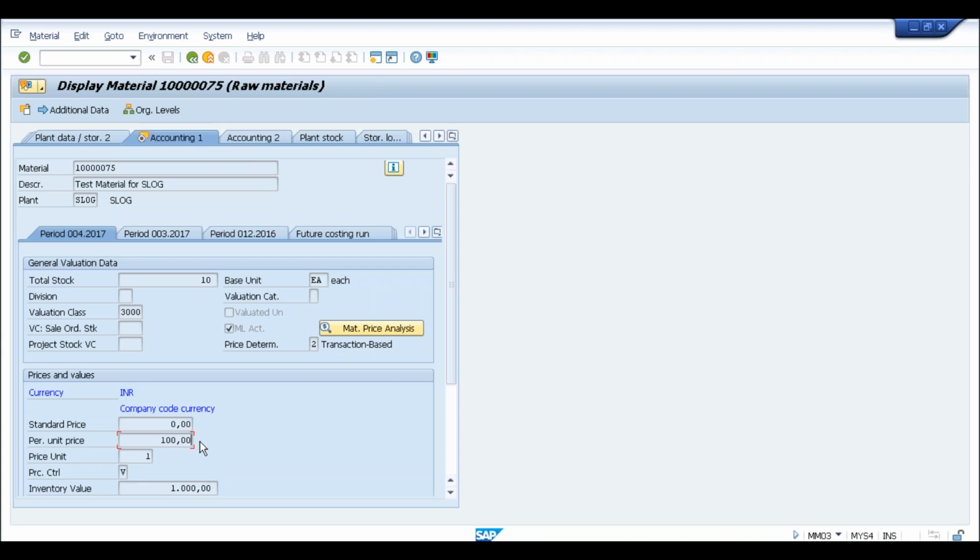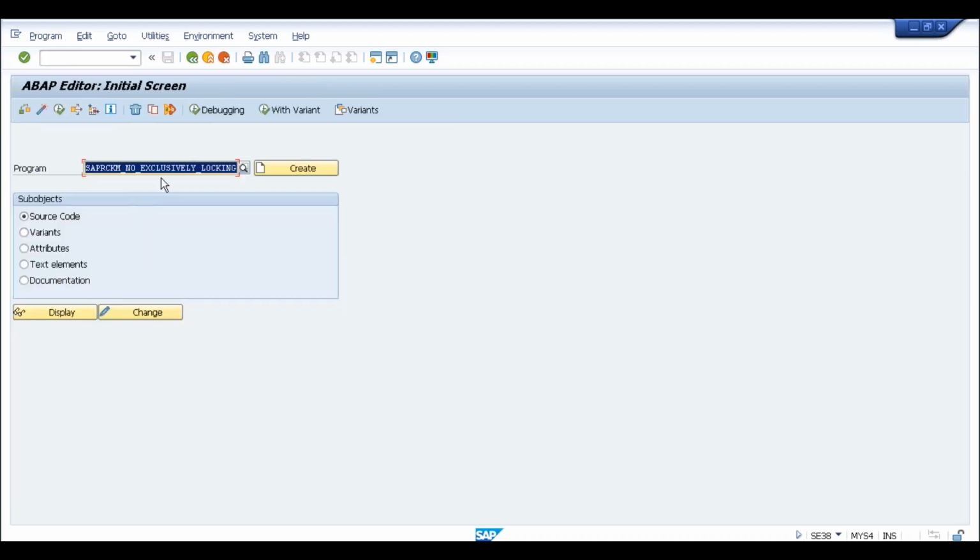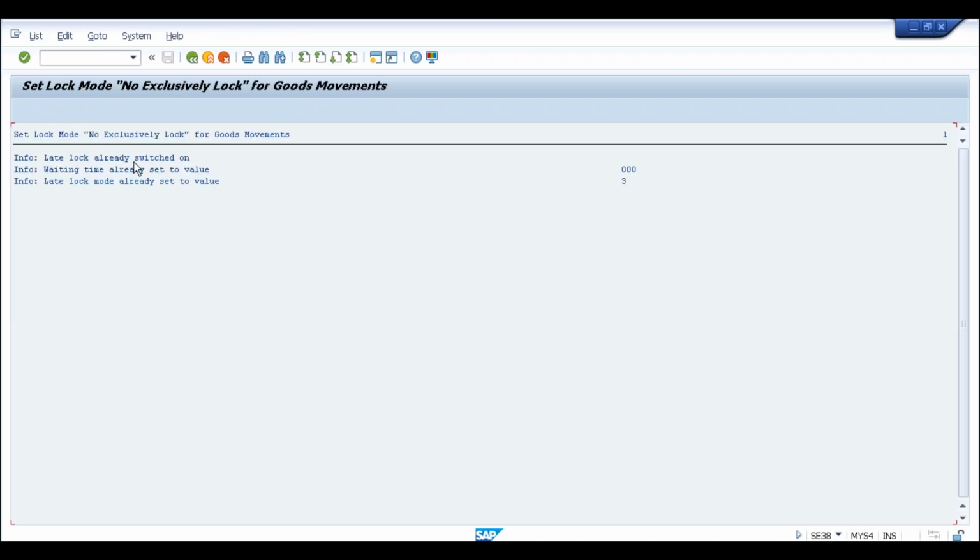For on-premise, it will be activated, but SAP strongly recommends that even if it is activated, you go and deactivate it. There is a proper program through which you can deactivate this. If you go to SE38, the program is SAP RCKM. I'll show you where exactly you'll find this program name. It is very specifically written in the simplification list also. If you run this program, currently you can see this is already switched on, which means no need to perform anything.